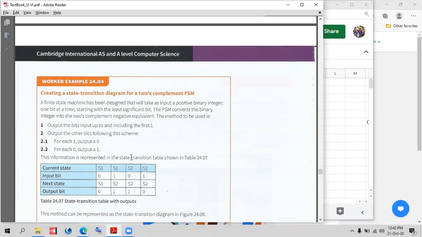This information is represented in the state transition table shown in table 24.07. Current state is S1, input bit 0, next state is S1, no change. Output bit is also 0. Then the next one is S1, the input bit is 1. Next state is S2 because it changes. We only do that up to that point. And the output bit is 1.